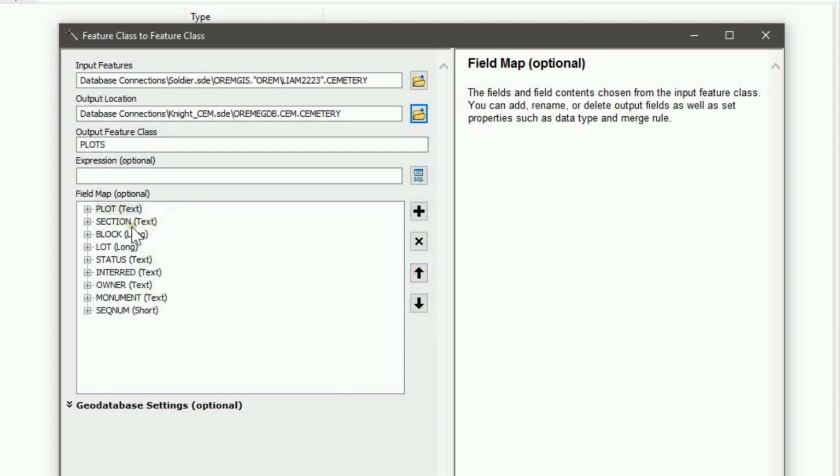Second of importance to me is the section, because that's a very large area. It's a letter, followed by the block, followed by the lot, but I also want sequence number up there. So I'm going to highlight it and click those up buttons so that sequence number is right under lot. Status, I think I want that at the end. And then I do want the owner before the interred name and then the monument status.